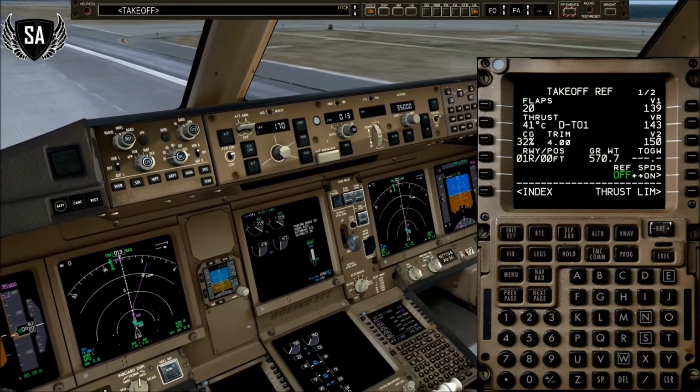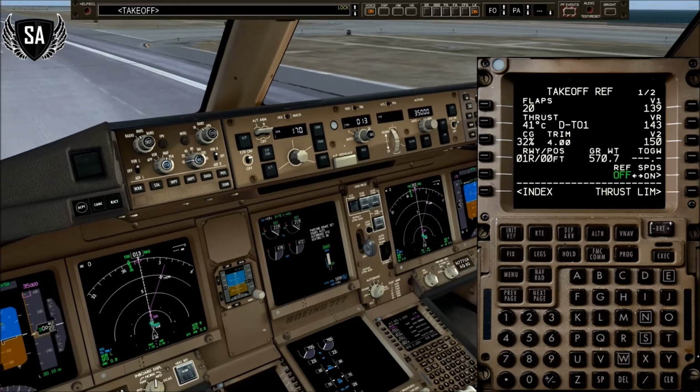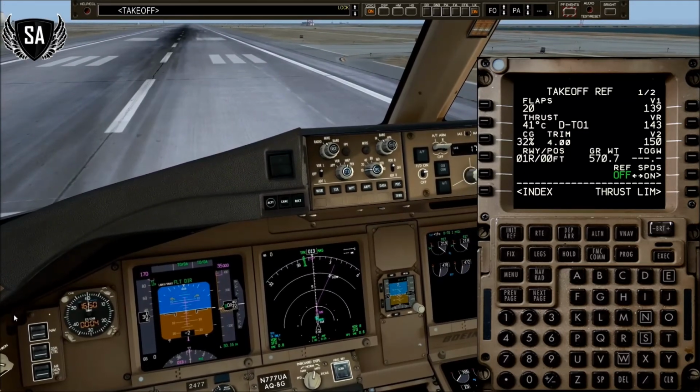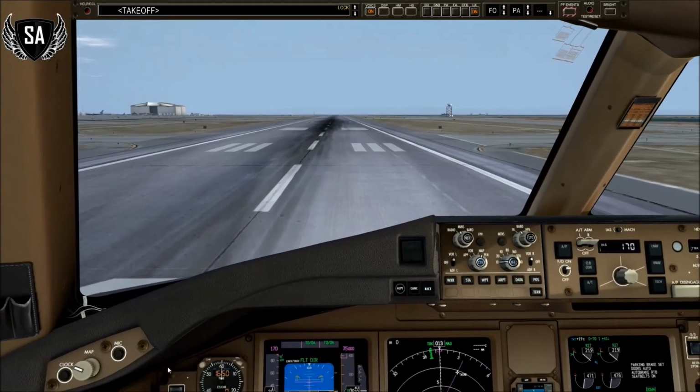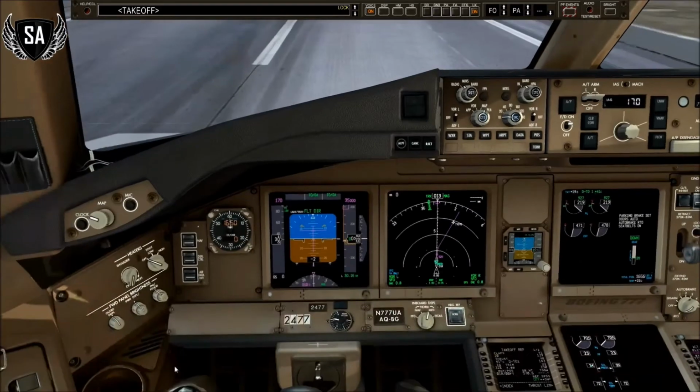So flaps 20 is in. Pretty much everything is done except for the parking brake and all that stuff. Let me reset the timer here. I'm not even sure why that's going. We won't worry about the timer at the moment. Alright, so let's go ahead and begin the takeoff roll.